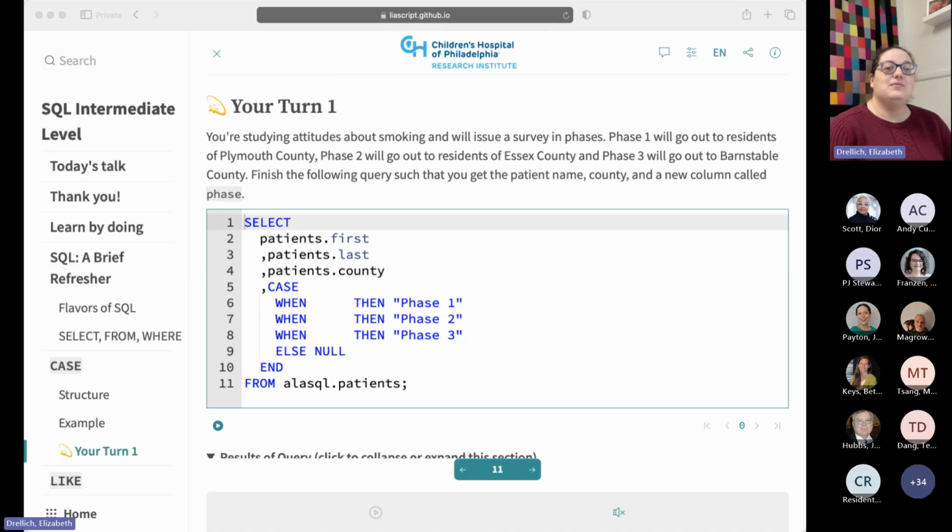I'm going to give you a few minutes to try this on your own, and there's going to be a comment in the chat for you to like when you are done. Once we have quorum, we will complete this query together. So don't worry if you struggle with it. We are going to go through it all together.